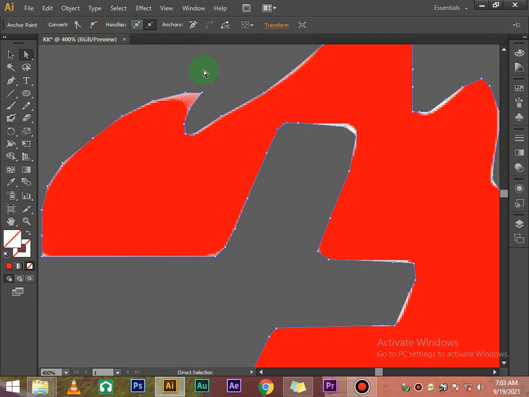You can always come to this round tool and make it curved like that. It's now very simple to just correct it. You can also make this one curved. Okay, so that's it. It's very simple.